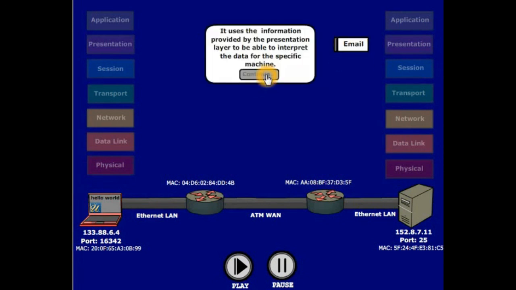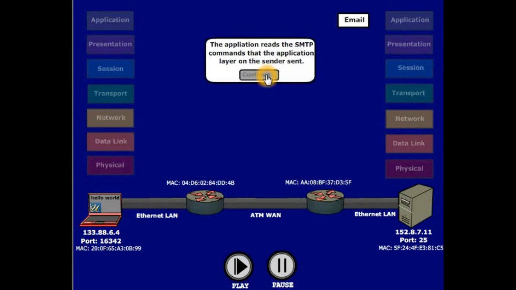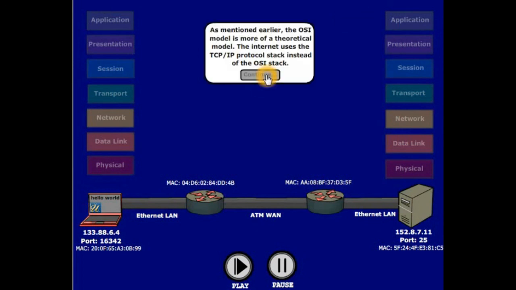And here's the presentation layer. The presentation layer uses the information and converts the data so that it can be read by the application. For example, let's say we are using Outlook, so it uses Outlook to decide which application can read this data. The application receives the SMTP data, and here is where you can actually see your email in clear text. Okay, hopefully this helped you better understand how the OSI model works.